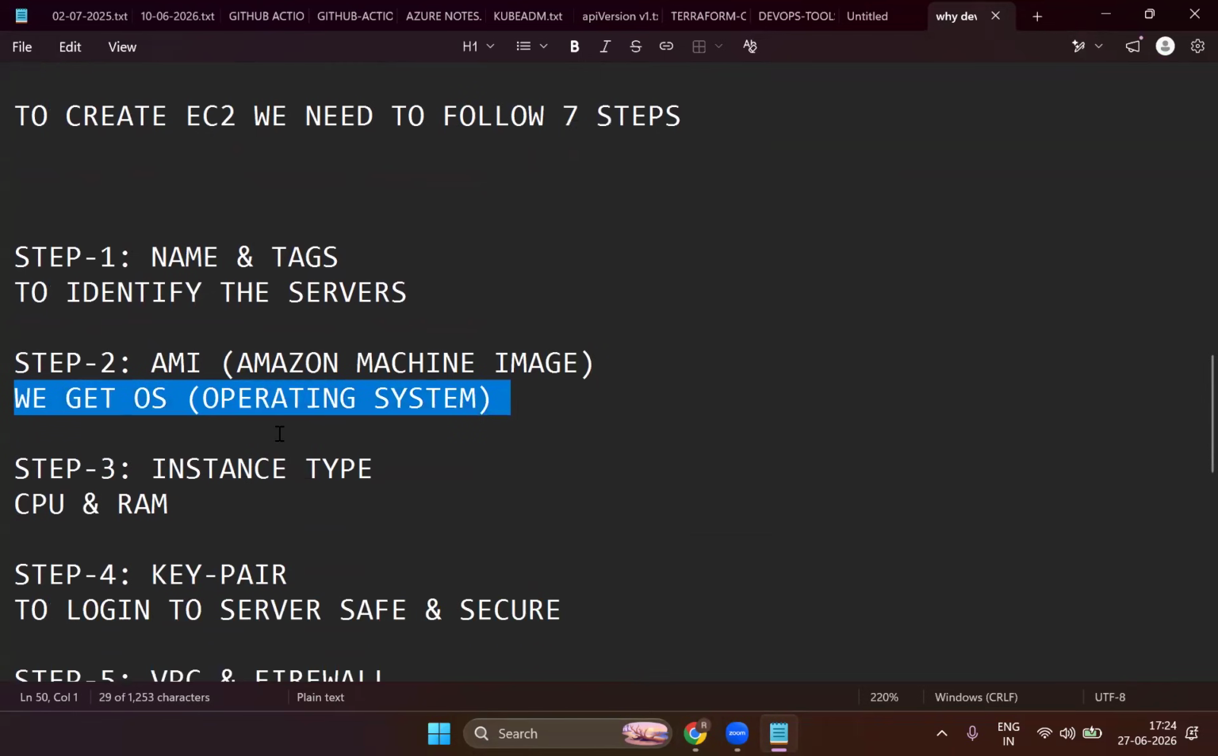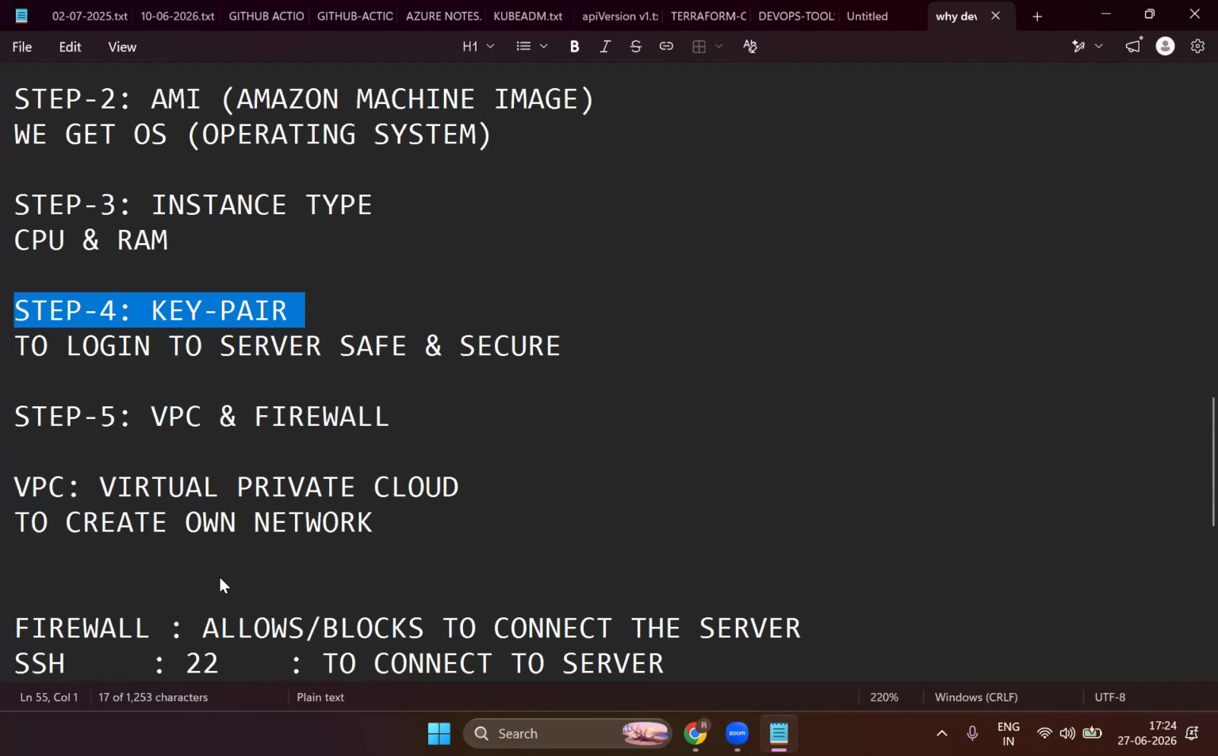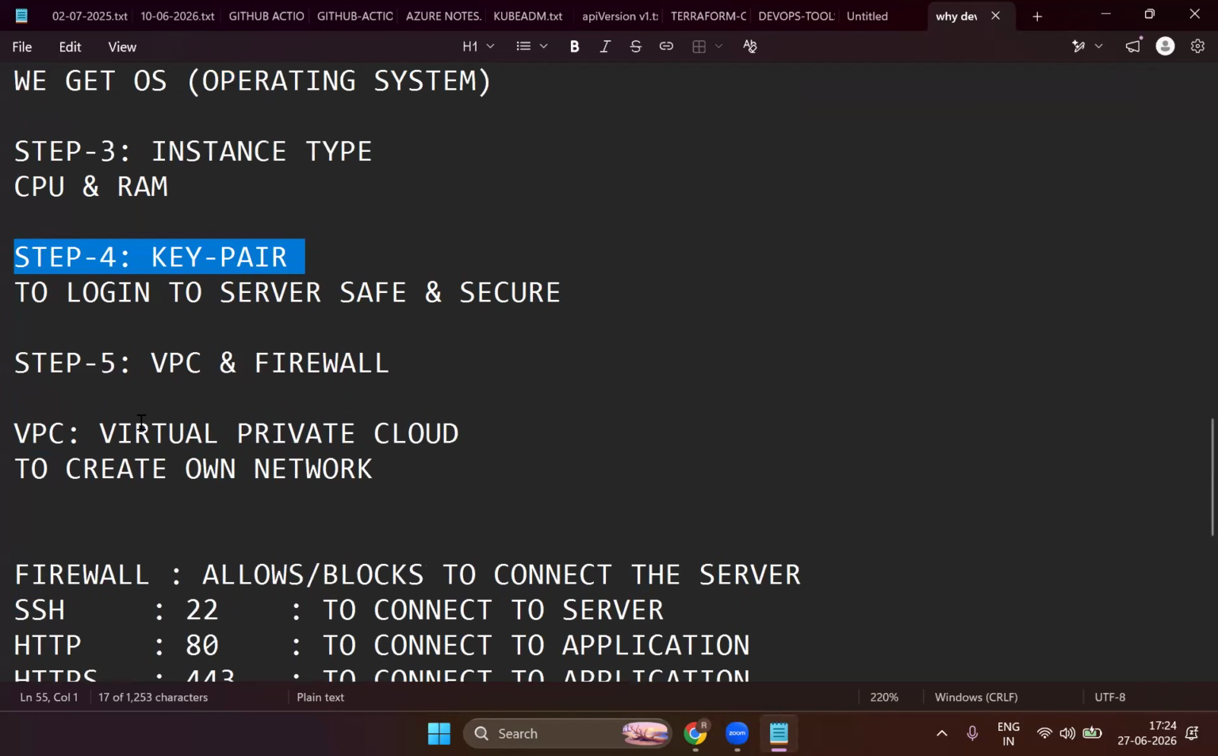Step number 3, instance type. Why? To get CPU and RAM. Step number 4, key pair. Here we get 2 keys, a public key and a private key. The public key will be on the server, we cannot see it. The private key will be on our local laptop. Step number 5, VPC and firewall. VPC's major purpose is to provide the network. Full form is virtual private cloud. It will create a private network for our server.